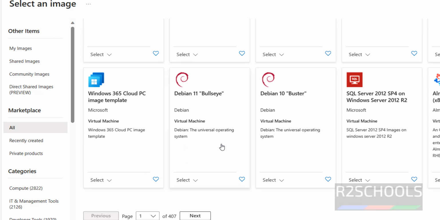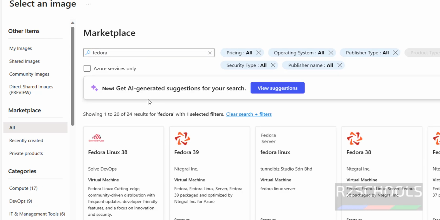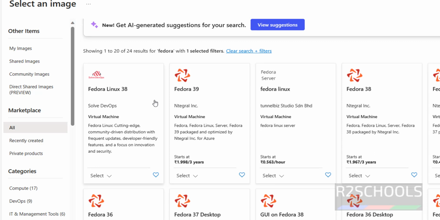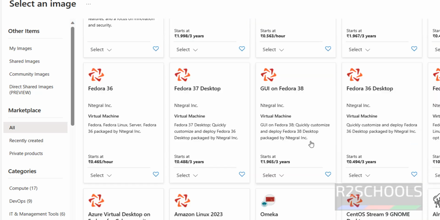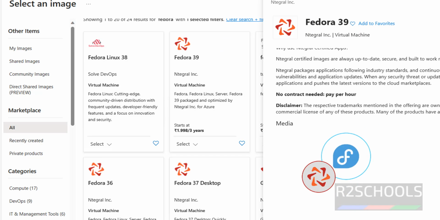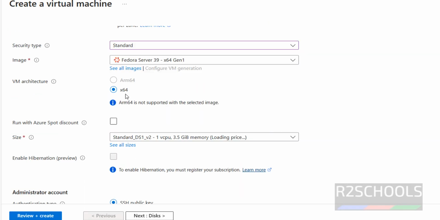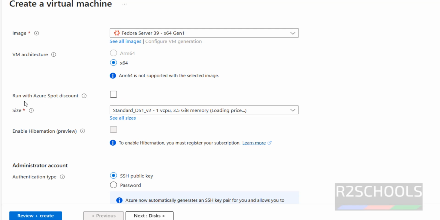See, if you are unable to find Fedora 39 here, then search here in the search marketplace. Fedora, hit enter. See, we have the Fedora 38, Fedora Linux 38, 39 and other images. Click on this Fedora 39. See, this is the overview. Close this one. Click on this select, then select the Fedora server 39. Then architecture is 64-bit. If you want to run with Azure Spot discount, you have to check this box. Otherwise keep as it is.